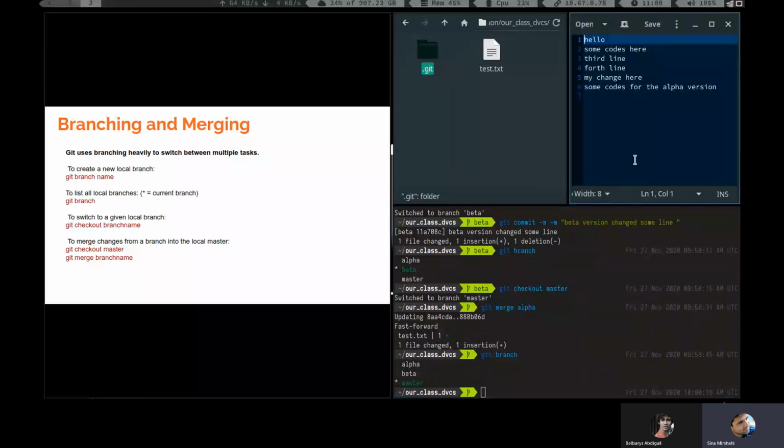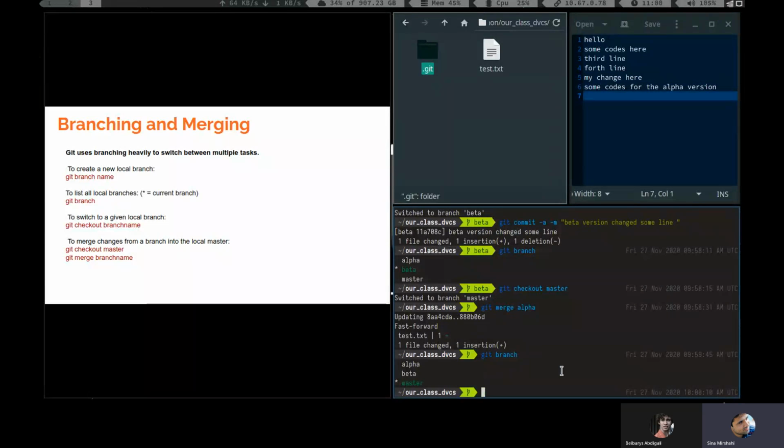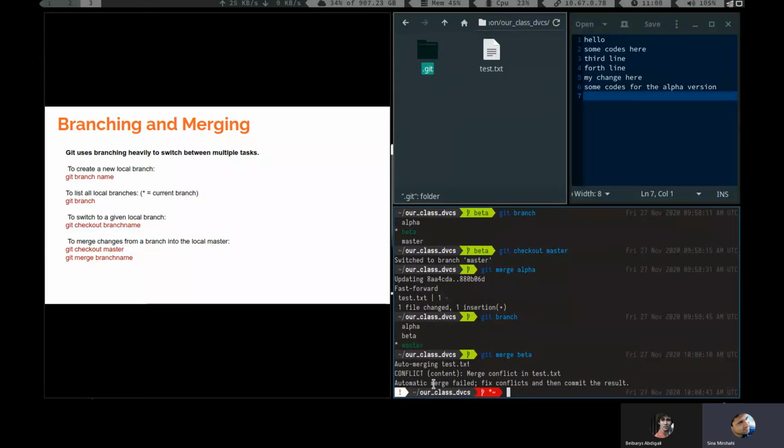I did it by mistake, because by purpose. As you see, I changed the file rather than adding a file to make a conflict. So let's do the same process again. Git merge, this time beta. Okay, you see, it says conflict.